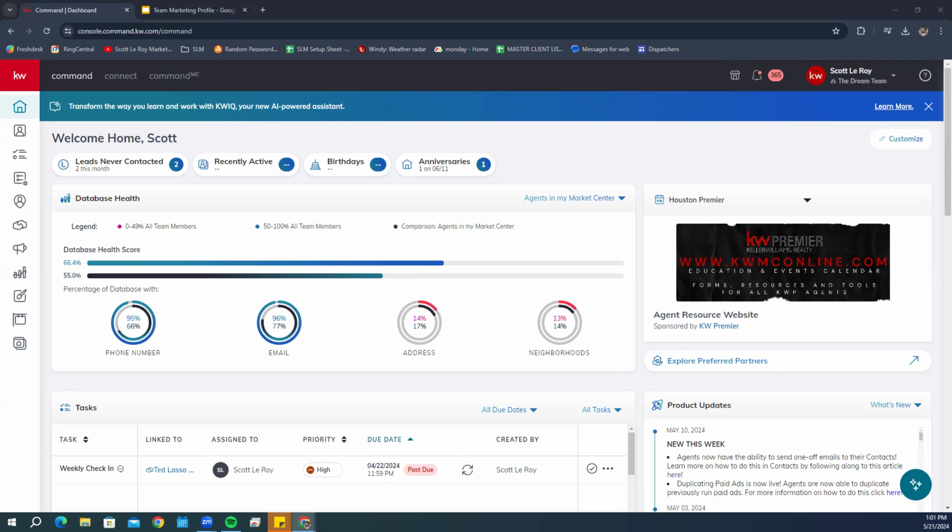And today we are going over the team websites on command. So for the team websites, you do have to have the new website platform launched on your command in order to fully launch the team sites and have full access. So if you have not launched your new sites yet, that will be the first step in creating your team site.